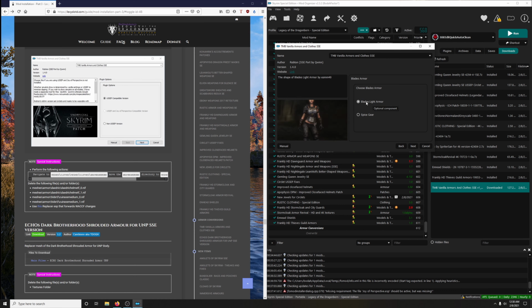Okay, I guess we're just gonna go with Blades Light Armor. Next, Daedric Vanilla. Next, Vanilla Shrouded Armor. Next, Vanilla Dragonborn. Vanilla Dragon Scale. Vanilla Ancient Nord. Vanilla Dwarven. Vanilla Ebony. Vanilla Elven. Vanilla Falmer. Vanilla General Tullius. Vanilla Glass. Vanilla Hide. Vanilla Imperial. Vanilla Iron. Vanilla Nightingale. Vanilla Steel. And on and on and on.